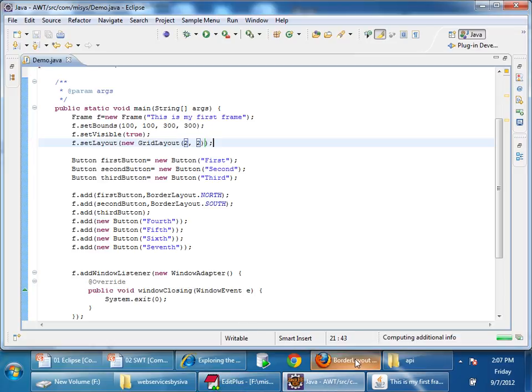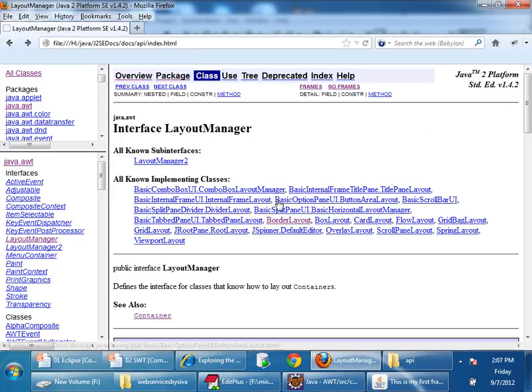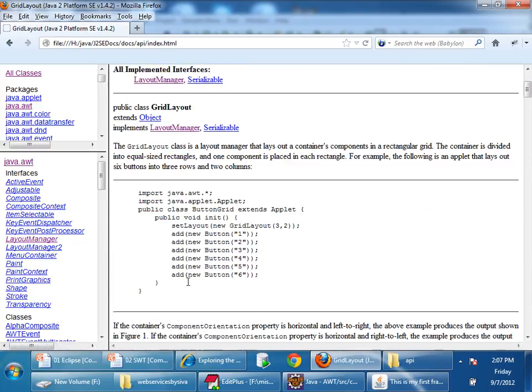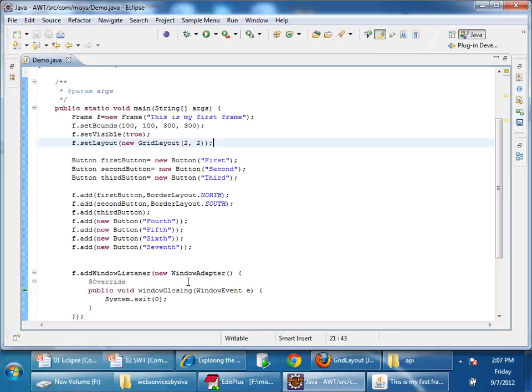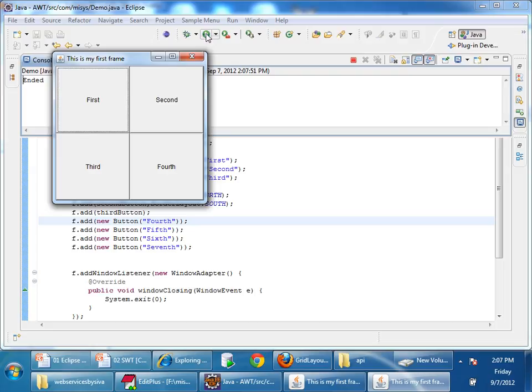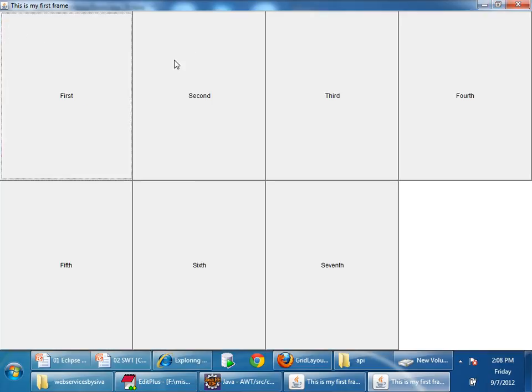Let me show you the constructor of grid layout. Grid layout is here. First one is rows and second one is columns. So 2 comma 2, I said 4. When you run it, what will happen? Oh, what about 5th and 6th? I divide my whole screen into 2 comma 2. Let me maximize it. Why am I seeing 3rd and 4th here?